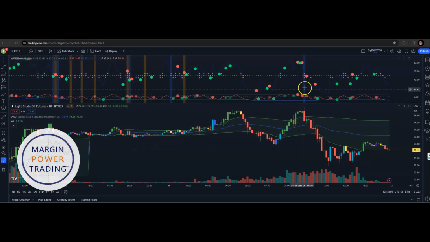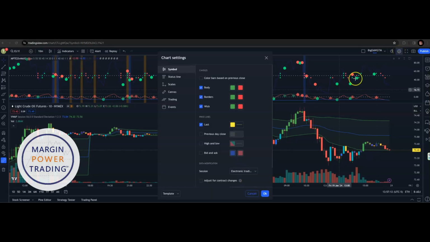First thing we want to do is go to chart settings up here at the top. We want to click on this. We want to go to the symbol section. It should be the first thing already highlighted. And we want to click this first bar, color bars based on previous close. That should always be checked.